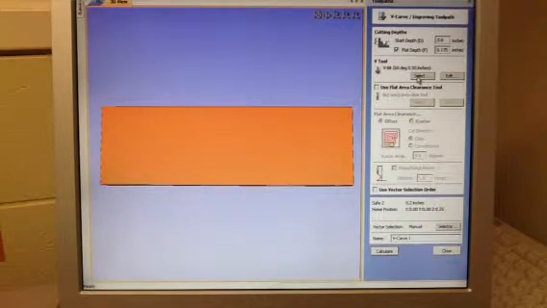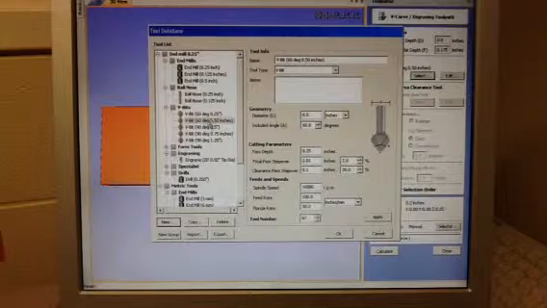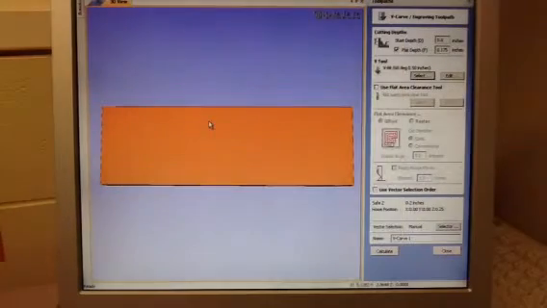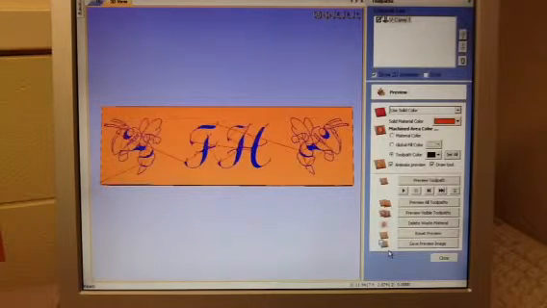So same procedure: select, find your 60-degree bit, 1/2 inch or 1/4 inch, and double click on that. And now we have to calculate. We need to see how it would look once we cut it. So we calculate, there you go.